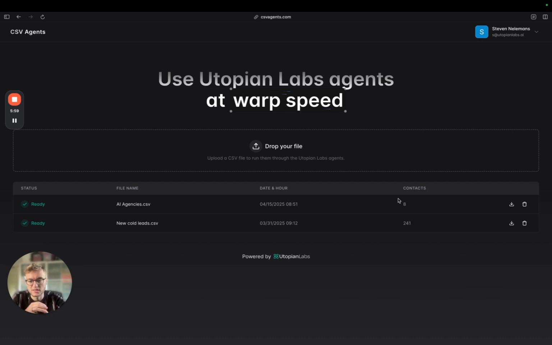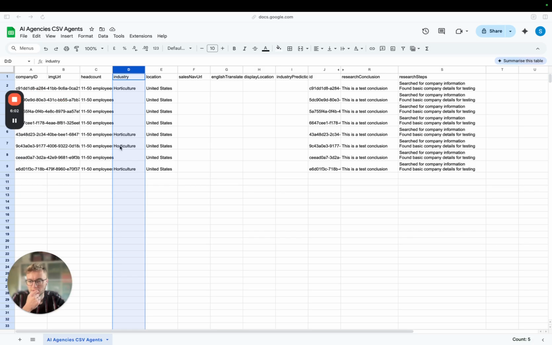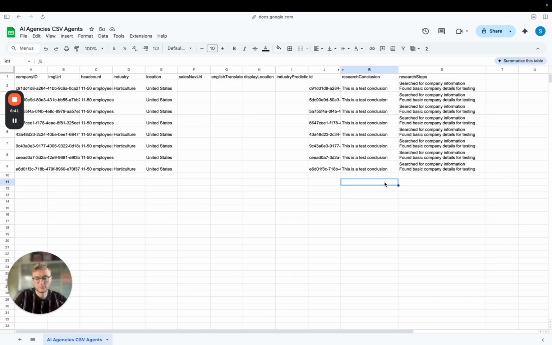So what it will do is, let me show you one second. So this is the CSV file that we just downloaded, AI agent CSV agents. I hid a couple of columns right here just for privacy purposes. So these are a couple of leads and a couple of agencies that we are targeting. And as you can see here, the research conclusion and the research steps are pasted after this. So this might look a bit weird. I used a test key, as you could see. I could also have used a regular key, but for testing purposes, I used a test API key, which means that I get returned a mock response. But to show you what CSV Agents does, this is the original file that I uploaded, and the information from Utopian Labs is added to it.